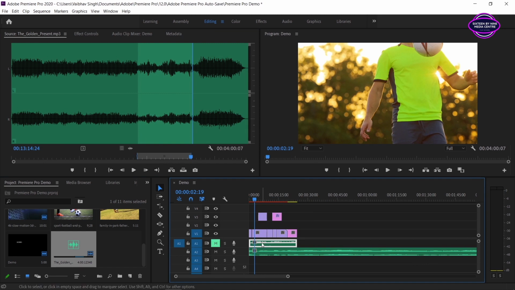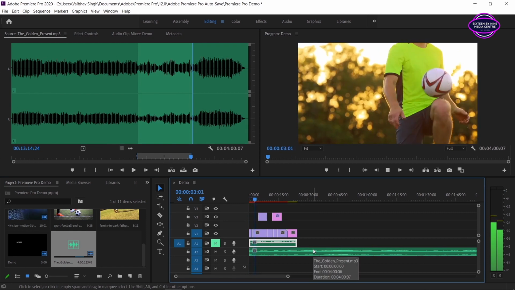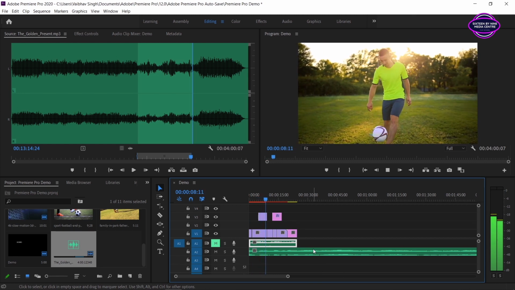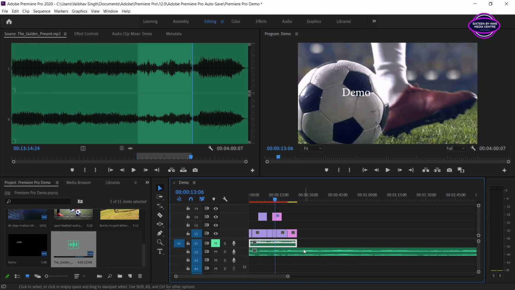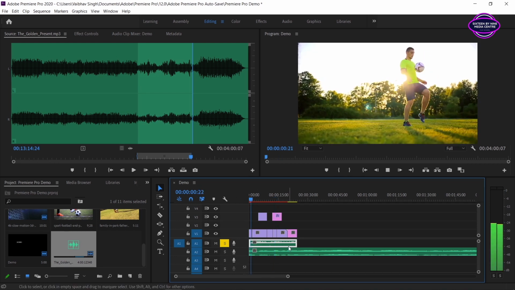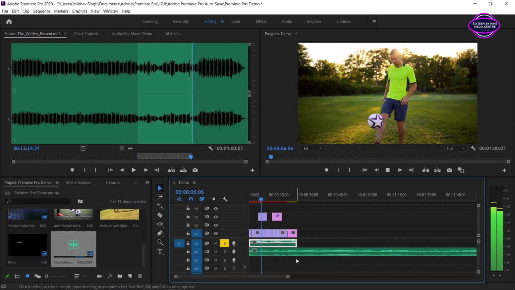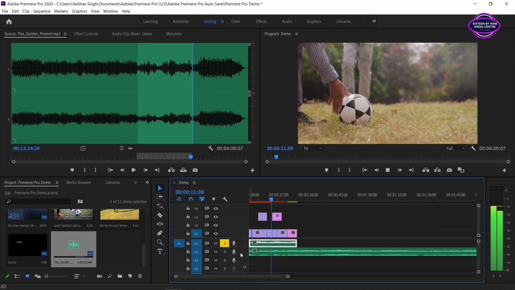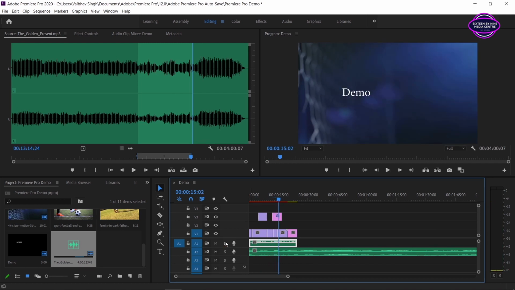M here will mute this track. And S will play only this track or layer. Now we will play both the tracks together. Listen to the music closely.